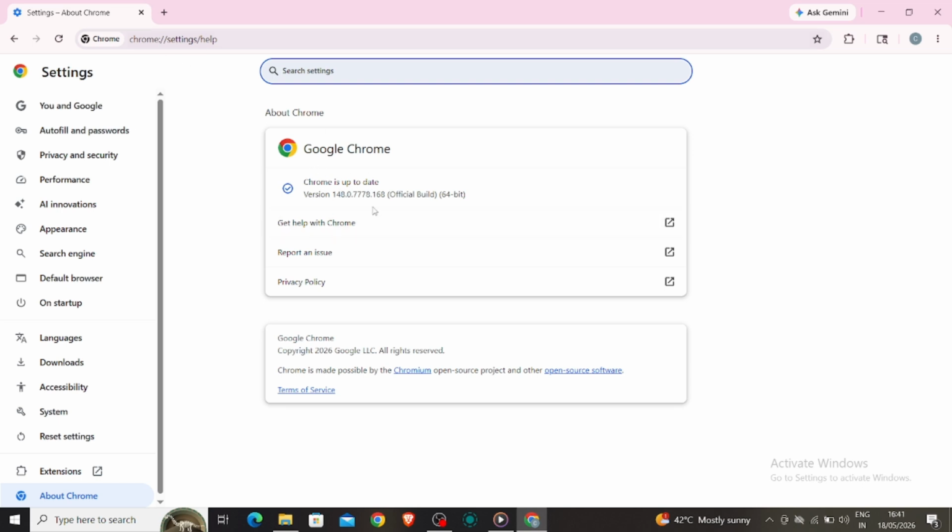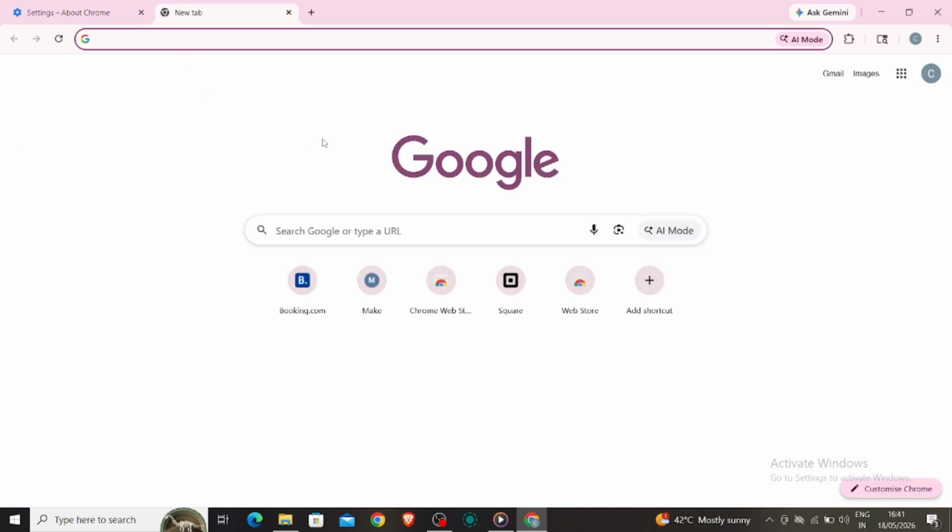Many unsupported browser errors disappear immediately after updating because websites often require the latest browser features and security updates. After Chrome restarts, try opening the same website again. If the error still appears, the next step is clearing your browser cache and cookies. Old or corrupted browser data can sometimes confuse websites and cause compatibility problems.